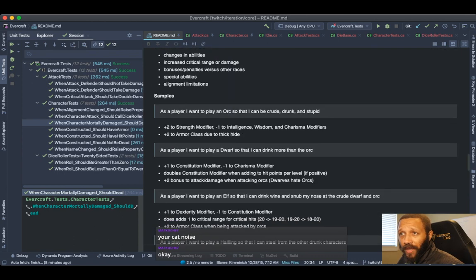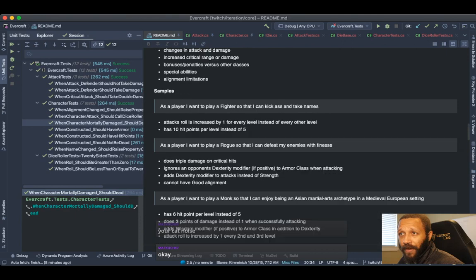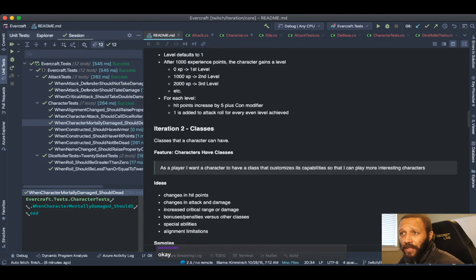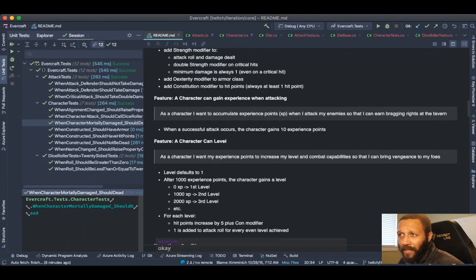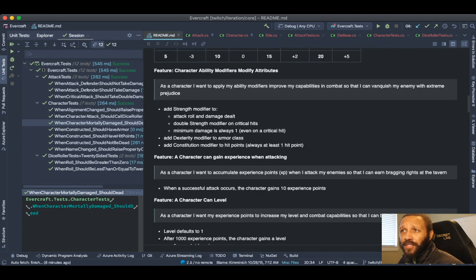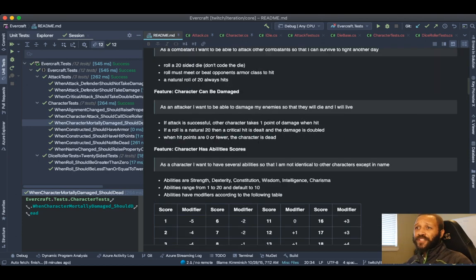So how many requirements do we have left? Because I don't know if we're going to get through them all today, because I'm getting to the point where I'm going to go find some food in this house. So that's iteration 2, classes. We need to deal with leveling, gaining experience. We'll deal with abilities and gaining experience on the next one. But now we've satisfied all of these requirements.